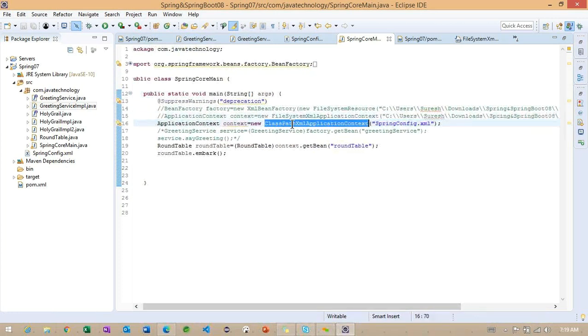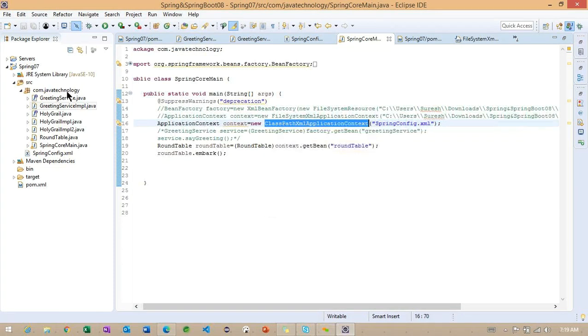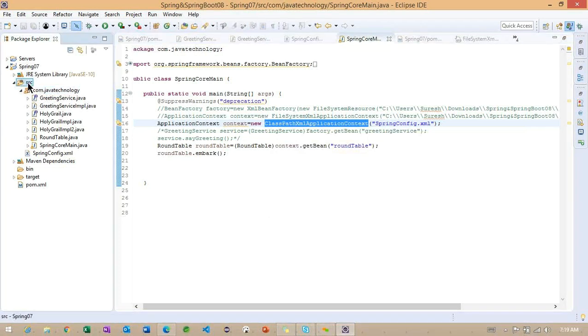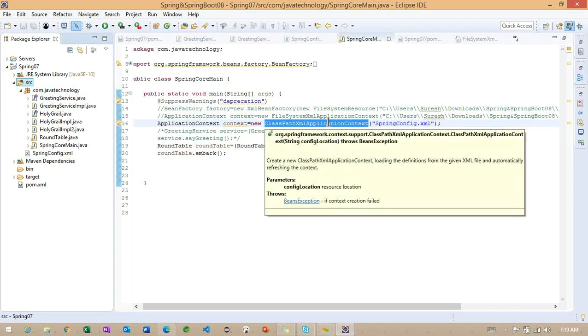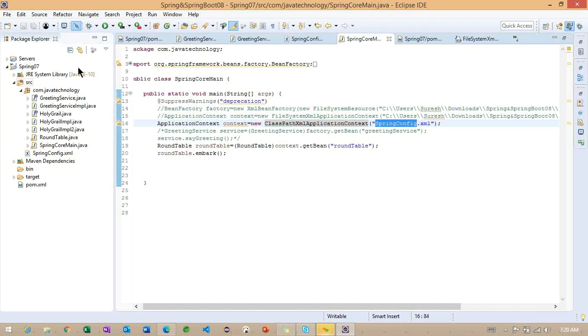Coming back to the class path XML application context, this class is going to look inside the src directory. Src is nothing but the source directory. If the file is not available there, again it is going to give an error. That's the reason I did not specify the exact path of our Spring configuration file. Any doubt still?